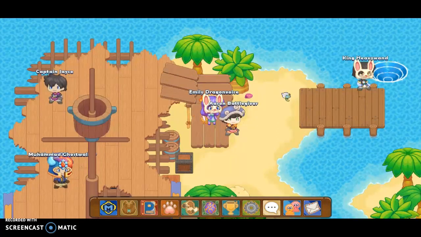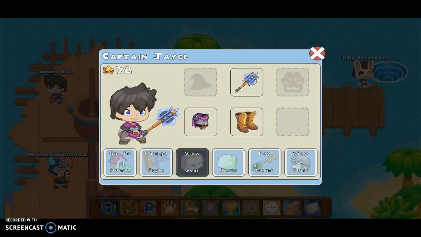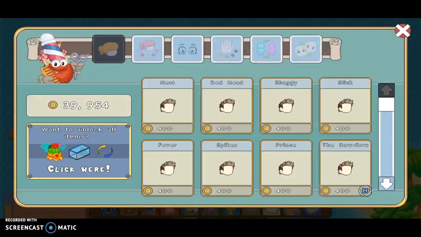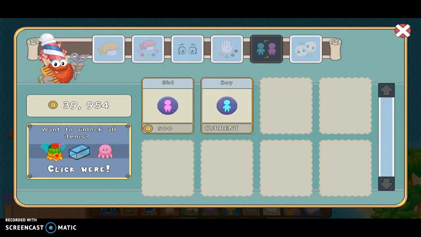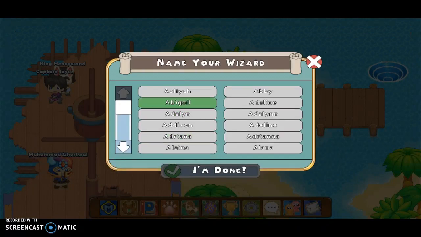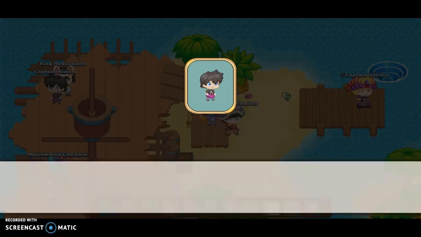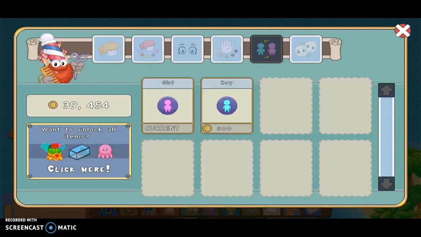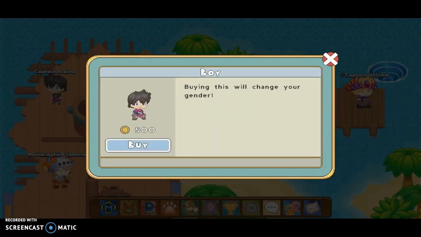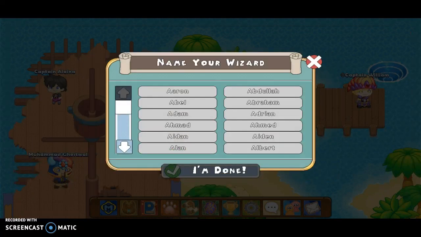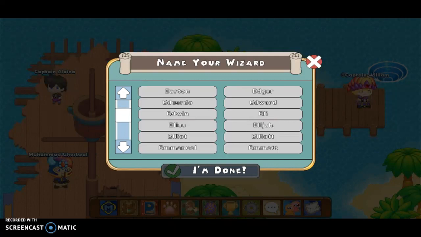So, first thing you want to do is click on yourself. Go to change style. If you're a girl, go to boy, and if you're a boy, go to girl. And then you buy that, make sure you have enough money. Click any name, then you want to go back, then you want to go back to your normal person. Then you can click a different name.